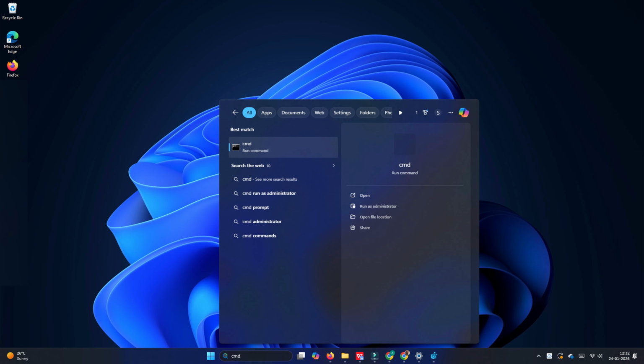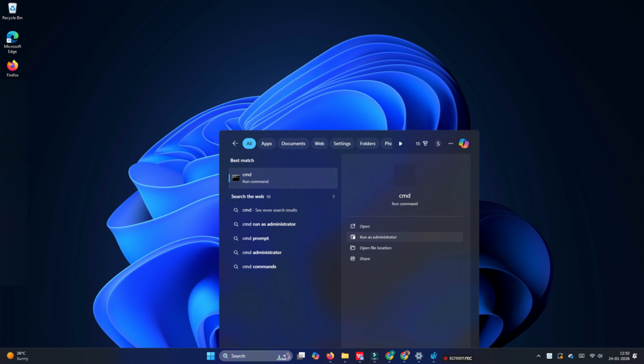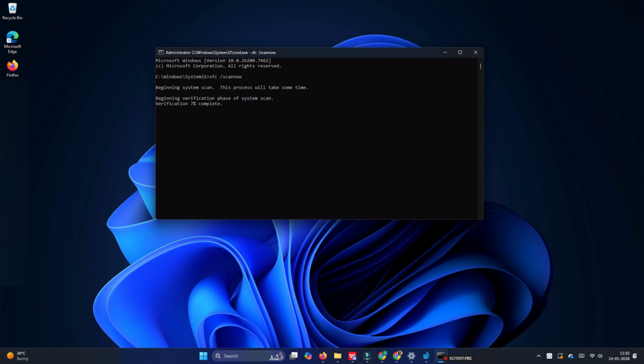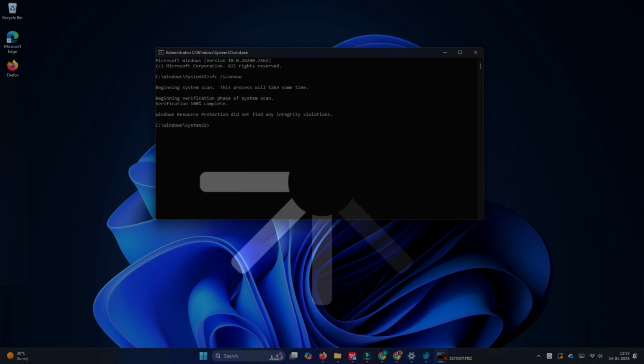Open Command Prompt as Administrator. To do that, search for CMD, then right-click on Command Prompt and choose the Run as Administrator option. Type this in the elevated Command Prompt window. Windows will scan and repair corrupted system files. Once complete, restart your PC and check if the Details tab appears.